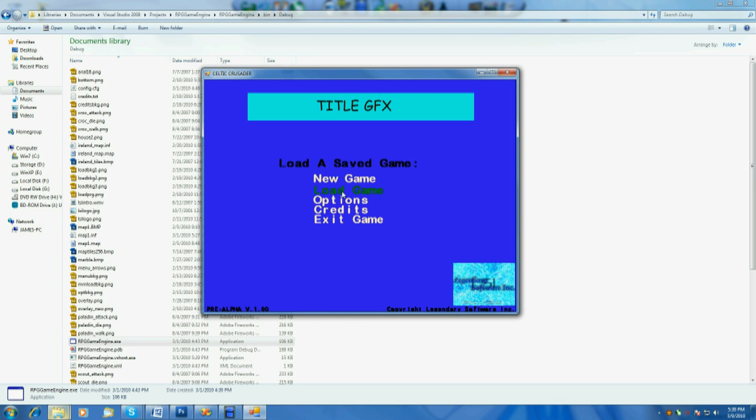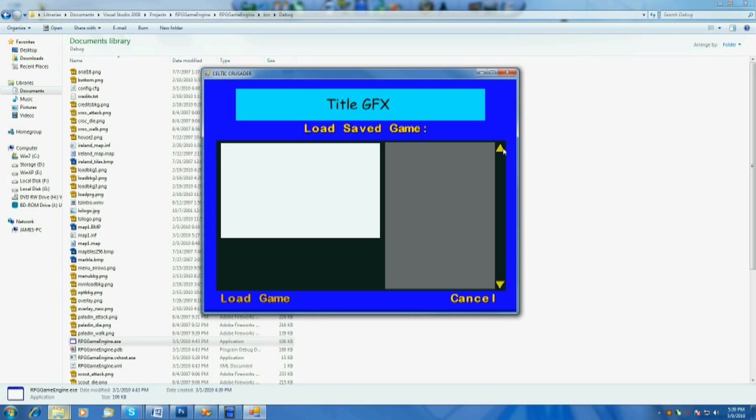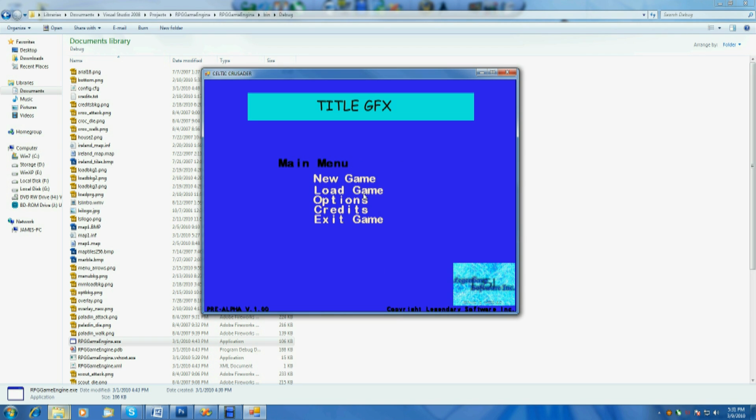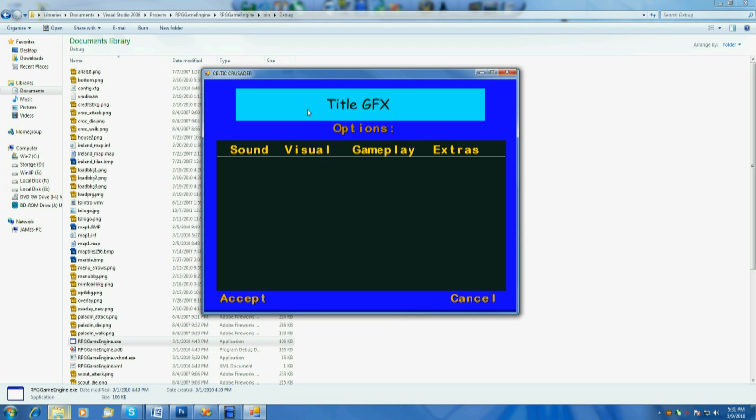So the load game doesn't do much right now. It's just a standard GUI. As you can see, I actually have buttons that you can click, and these are just basic sprites. Nothing too complicated right now. But this stuff does absolutely nothing but what you see right here, because I haven't implemented that just yet. But some of the things I have implemented is the options.